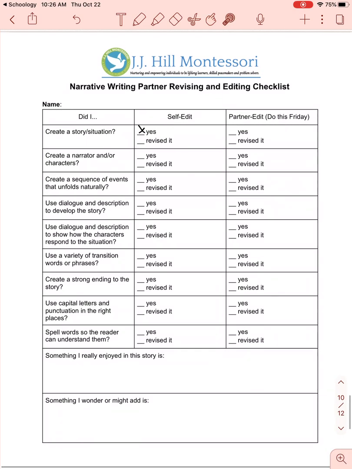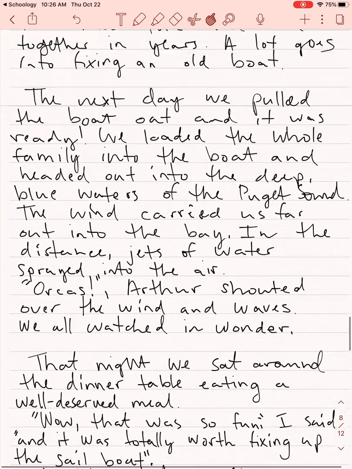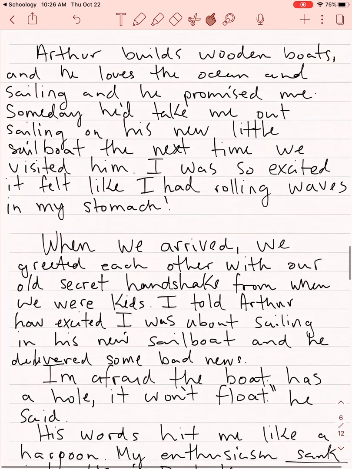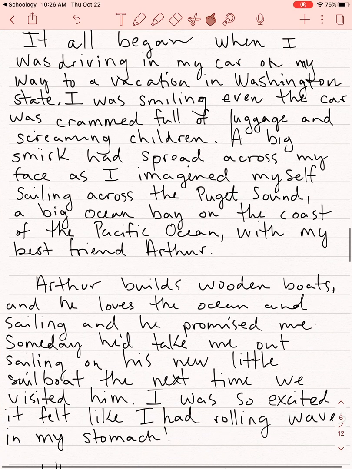Okay, next up on my checklist, does it create a narrator and characters? So I can hear that in the story I am talking, and let's kind of read the next paragraph here. Now, you'd read all the way through this each time.